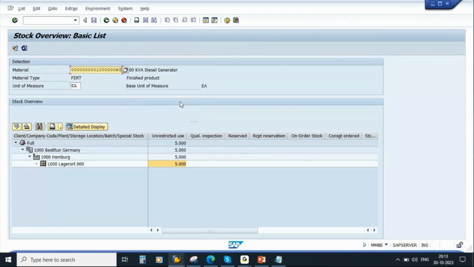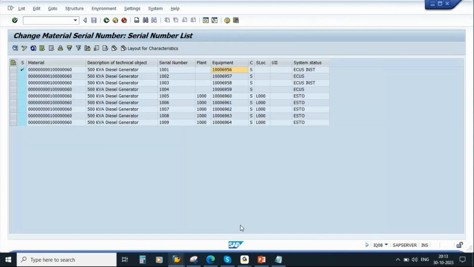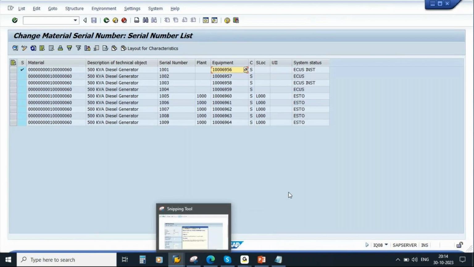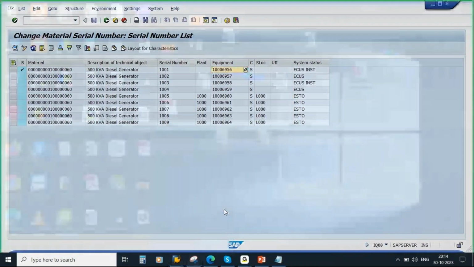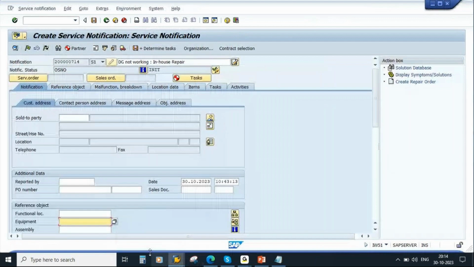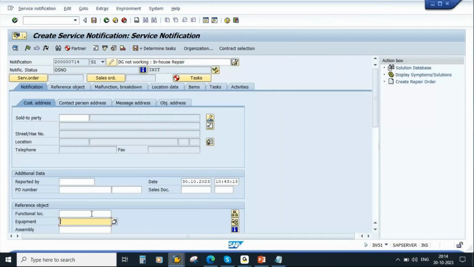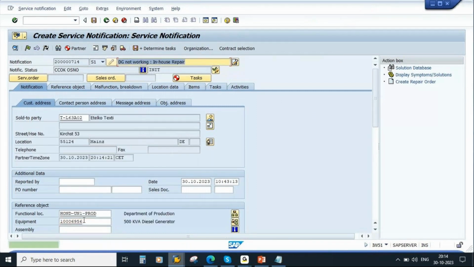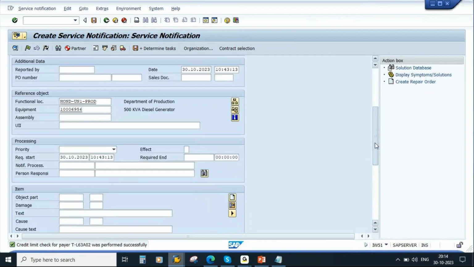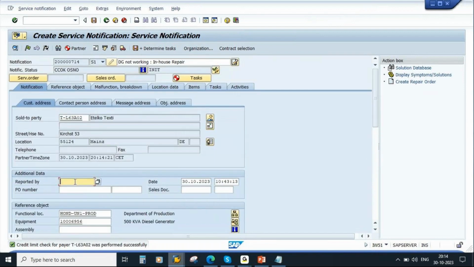Now here you enter the equipment. So what is the equipment? This is the equipment. Let's enter the equipment code. The moment I enter it, from the equipment master the functional location, the sold to party, everything got copied over onto the screen. Now reported by, I'll put my name. This is reported by this person. Then go to reference object.